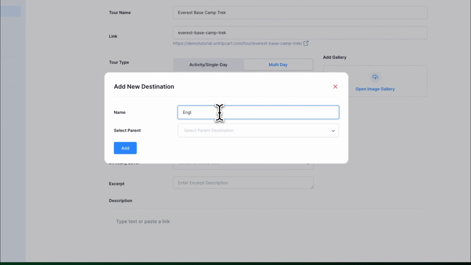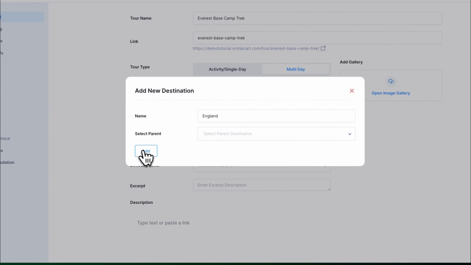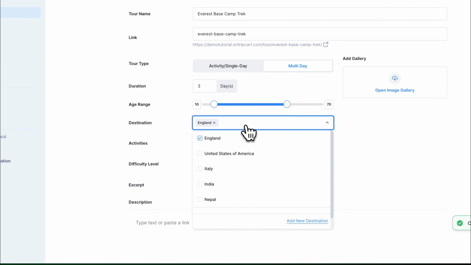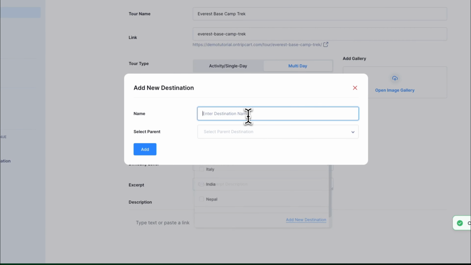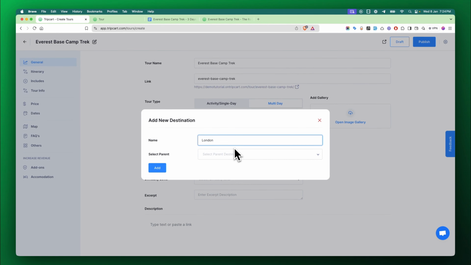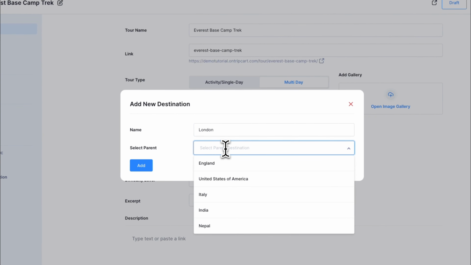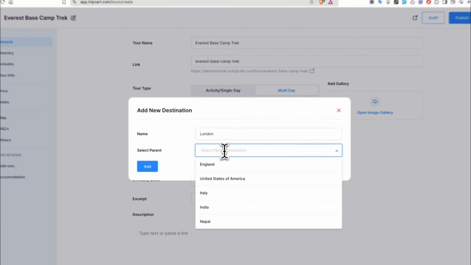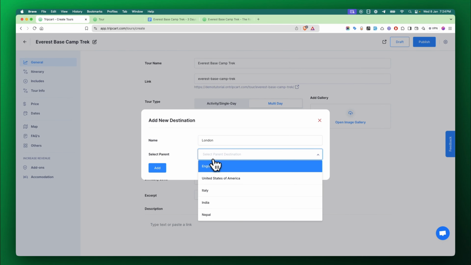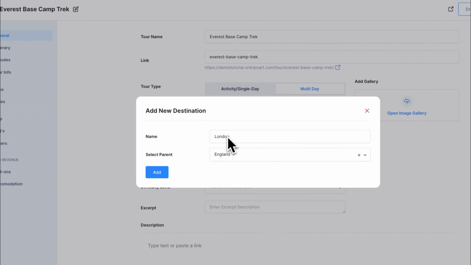Let's go ahead and add England. Let's also go ahead and add London. Since London comes under England, or London is a city in England, it's a good idea to select it as a parent. This way, these both are connected.